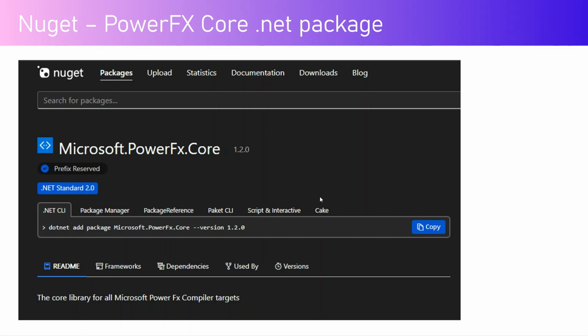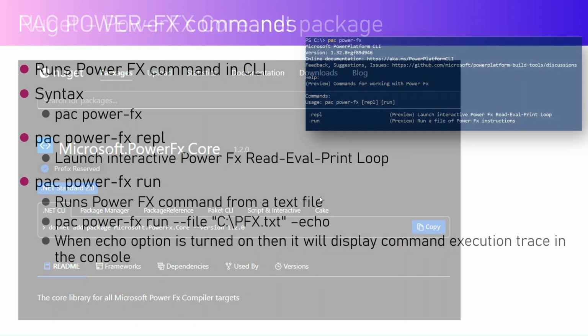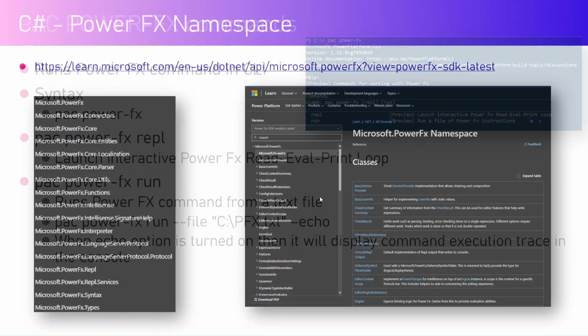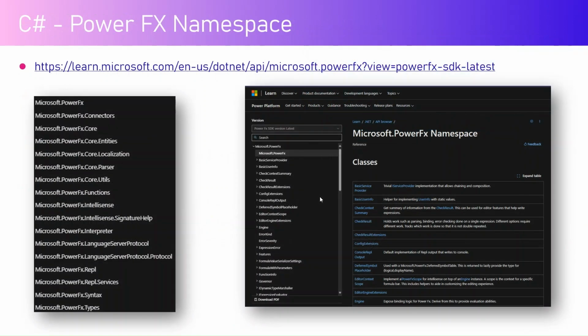Basically, you can use the PowerFX Core package in C Sharp or any other programming languages depending on your need. And you can query the internal PowerFX functionality and then use it in your application. In pac CLI, you have the pac power-fx command. There are a couple of commands: pac power-fx repl, which is read eval print loop, and pac power-fx run, which will run a PowerFX command from a text file or any format file, I'd say.